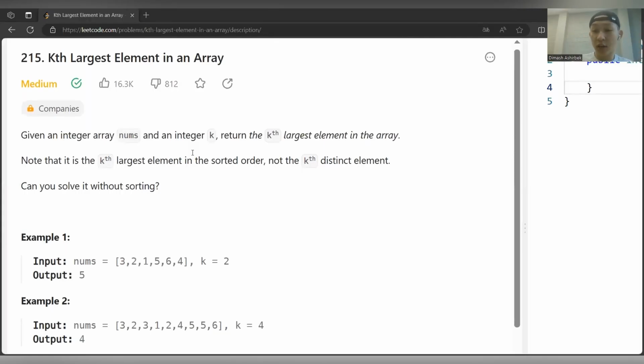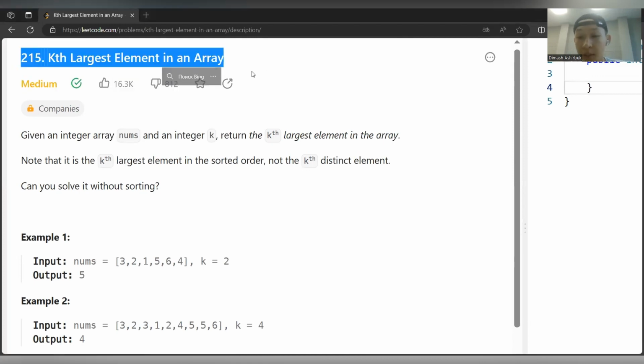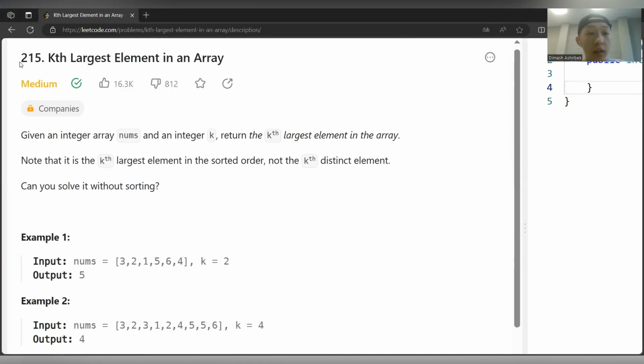Hello everyone. Today we will solve some problems in Leetcode. So let's start. Our problem is Kth Largest Element in an Array. This is the 215th problem in Leetcode, at medium level.